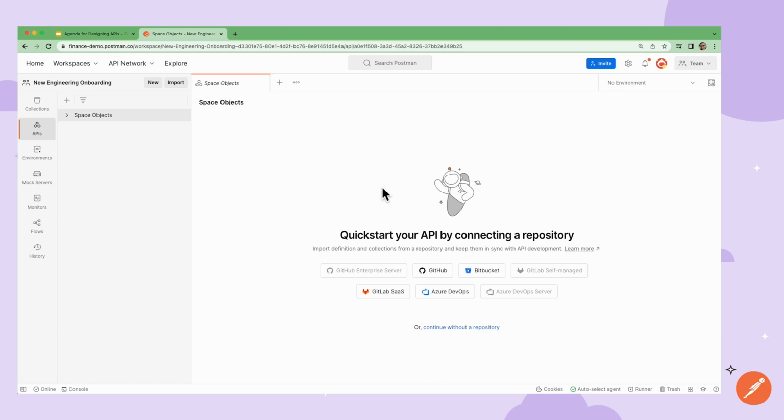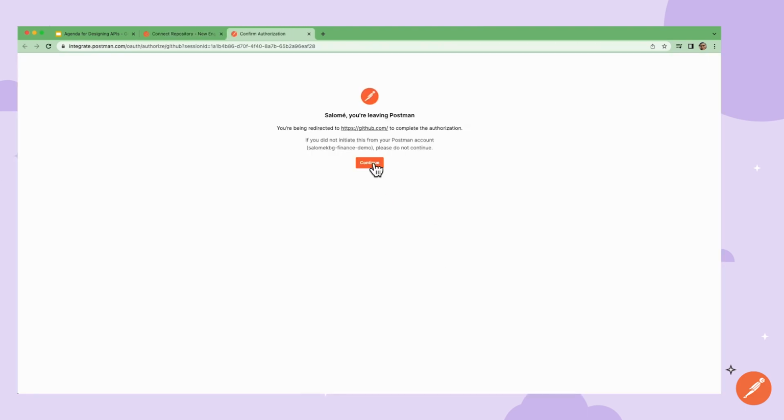Next, I can connect a repository if I have one. Using my repository allows me to keep the code in my repository in sync with any changes that I make to the API definition within Postman. I can see that some of the options are disabled because they're only available in the desktop version of Postman. However, I'm currently using the web version of Postman. I'm going to move forward and select the GitHub repository. I'll be prompted to authenticate. And since I'm already authorized, I'll just close out this tab and go back to Postman.